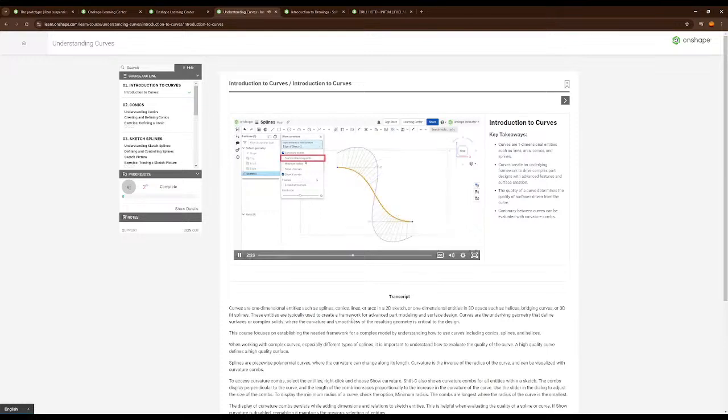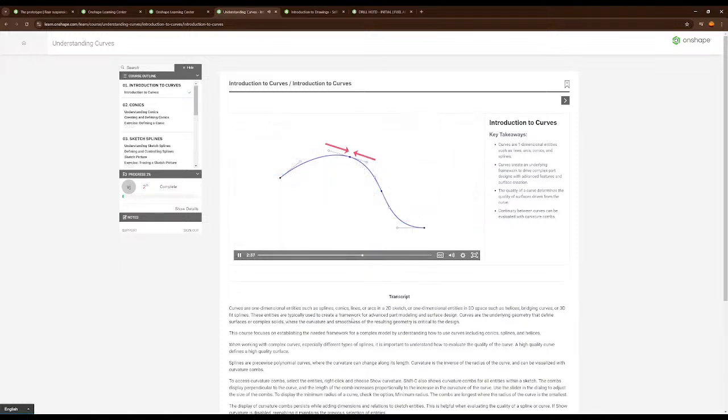When displaying curvature combs, you may also display inflection points, which is meaningful when the curves are planar. Inflection points appear where the curvature changes directions, displayed as a bow tie in the graphics area when the option is checked. Understanding the relationship between two curves is another important aspect of evaluating curves in a design.